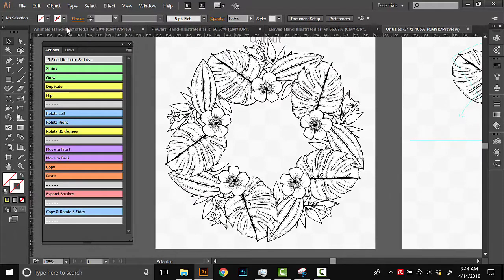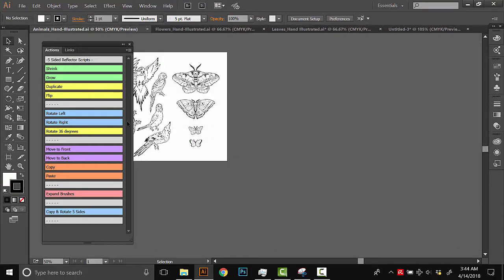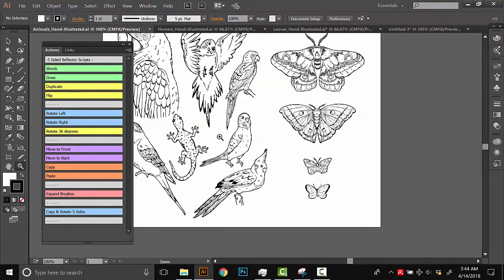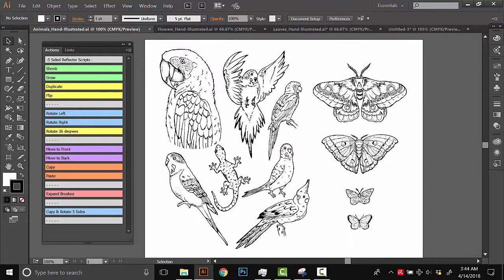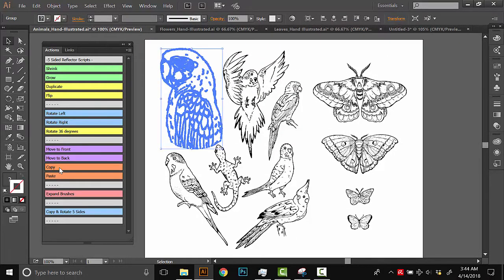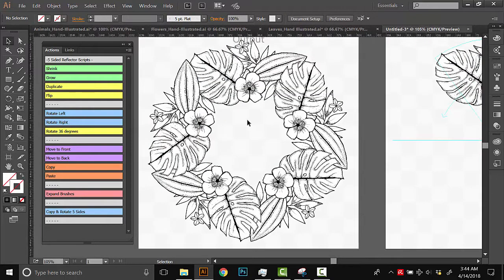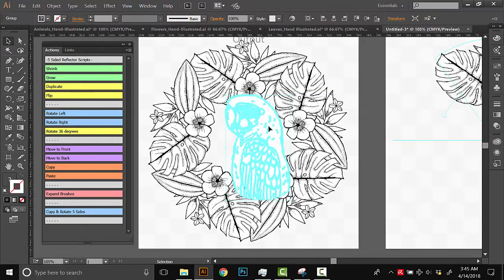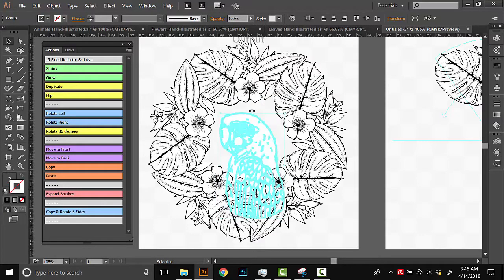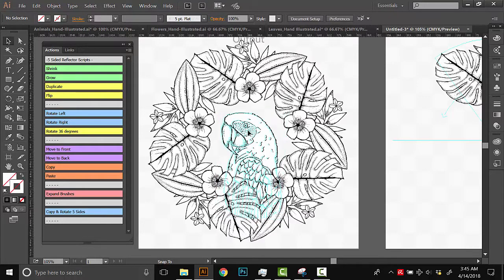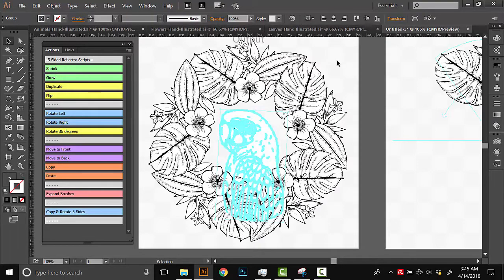So I'll go over to the hand illustrated animals drawings here, and I'll pick one. I really like this parrot, so I'll select that and copy it and paste it right in the middle. And it's going to appear in the front, so I'm going to send it to the back here, move to back. And I'll tilt him just a little bit. Maybe try growing it. There we go. Okay. I'm happy with that.